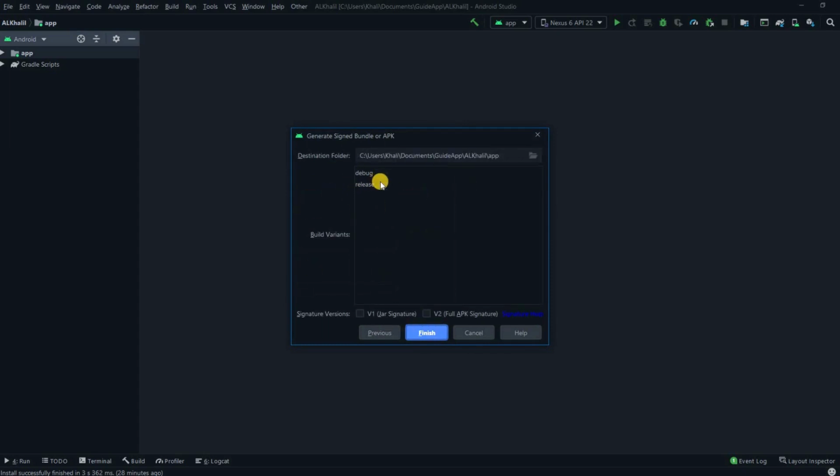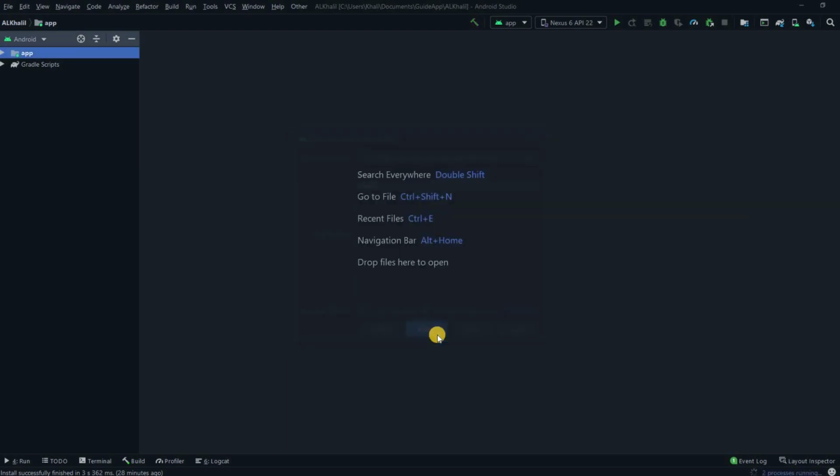And here you need to select one of debug APK or release APK. I just need to click on release because I want to create a release APK. Then tick V1 Jar Signature, also V2 Full APK Signature, and just finish. The Gradle is building right now and it will take time to build your signed APK. You can also call it a release APK. It will definitely take time to build.